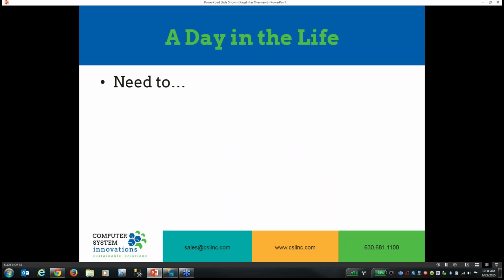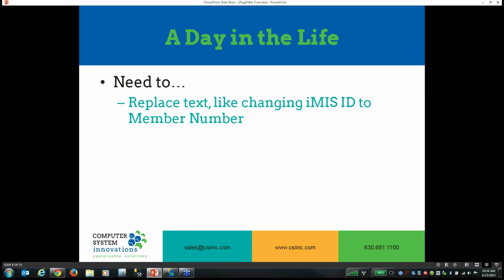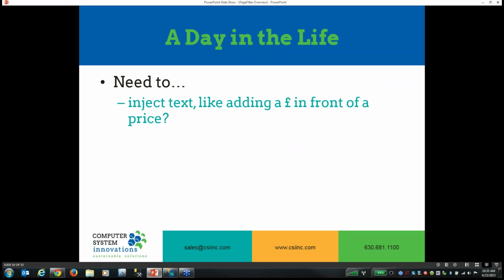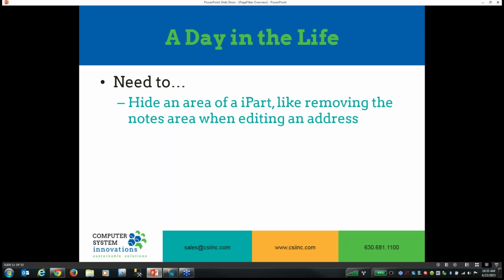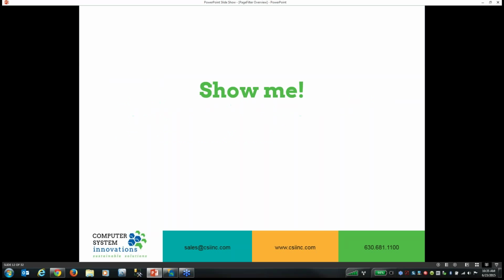So a lot of our PageFilter users needed to be able to replace text, like change iMIS ID to member number. Well, you can do that with PageFilter. Maybe they needed to inject text, like adding the pound symbol in front of a price. Well, PageFilter can do that too. Maybe they wanted to hide an area of an iPart, like removing a notes area when editing an address. You can actually do that too with PageFilter.